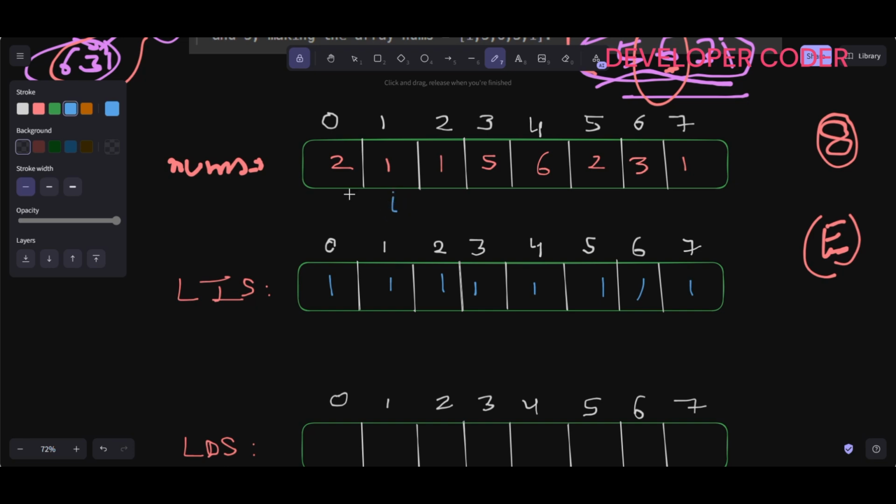Now I have to run one more inner loop j, and j is going to run from 0 to less than i. So only for this element j will run, since my i is at this position. Now I have to update: I will check if this 1 is greater than this 2. No, because I am finding strictly increasing, the longest increasing subsequence. Is 1 greater than 2? No, so at this index there is only one element, and I don't need to update anything.